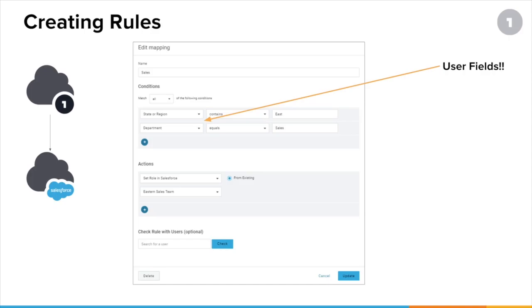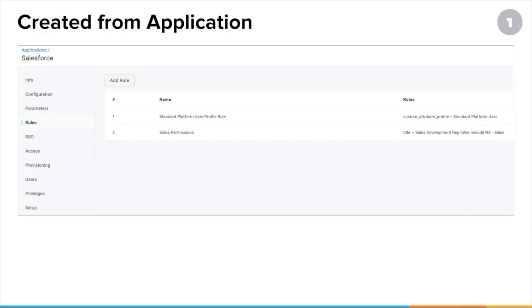Again, rules only work if that user information is accurate and up to date. It's looking at those user fields. Now, where are they created? They are created at the application level, so you will find them on the app connector. Mappings fire off for the whole OneLogin account, so they're underneath the user menu. Rules are defined per application, so app connector level. And rules only affect the parameters that are being sent to the application during provisioning.